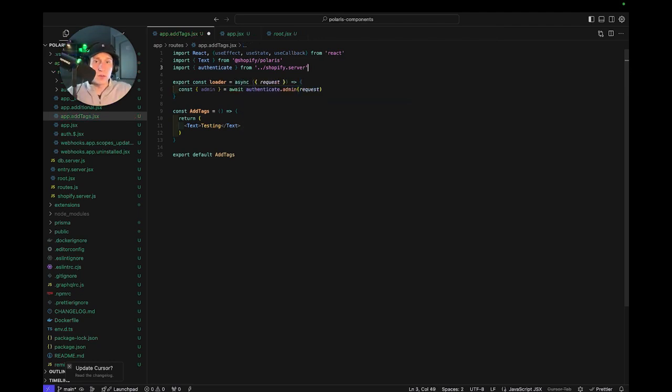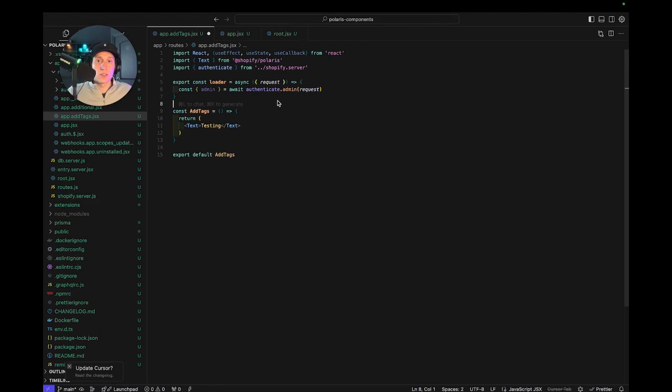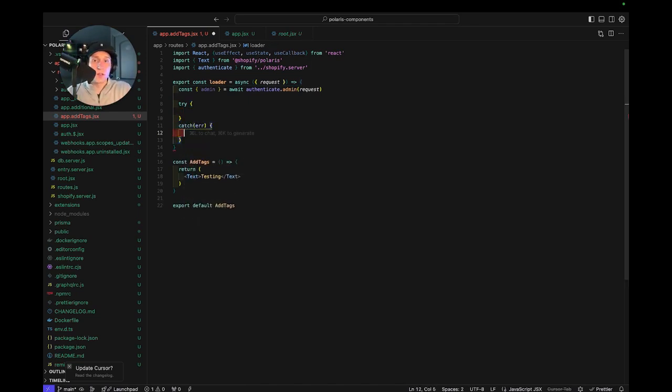All right, cool, and now we are importing authenticate from the Shopify server file. If you don't know what that is, it's this file right here where we instantiate all of our session data, and then it exports lots of these different things that we can use, including authenticate. So this should authenticate us, and if that is the case, then we are able to do a query here. So I'm going to do a try catch. All right, and then I'm going to just copy and paste my query so that I don't mess this up.